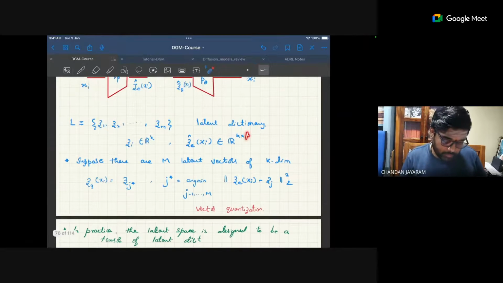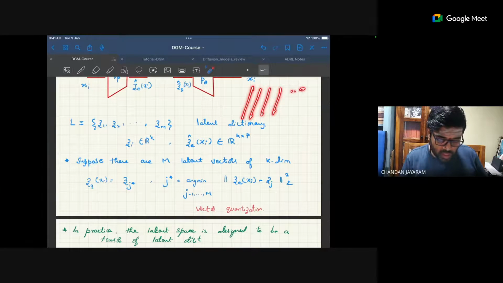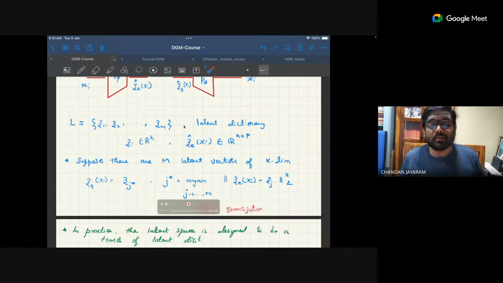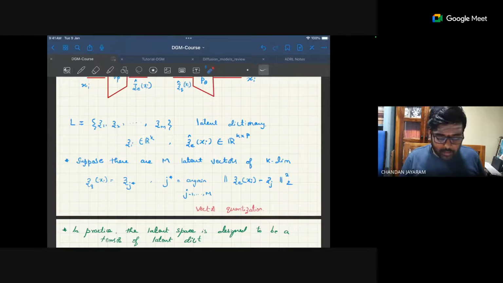Yes, it has to be M. Now you have Z1, Z2, until Zm. This is your dictionary. Whenever you get a Zj, you want the vector from this dictionary which has the least distance from it. This is what is called vector quantization.